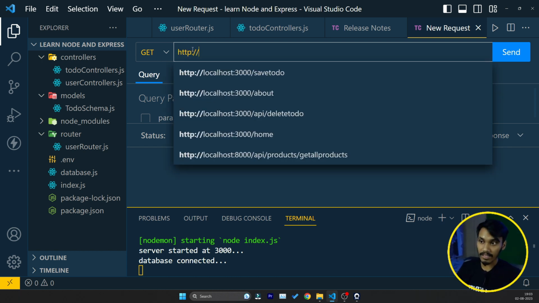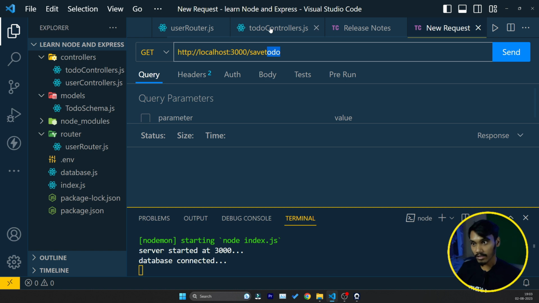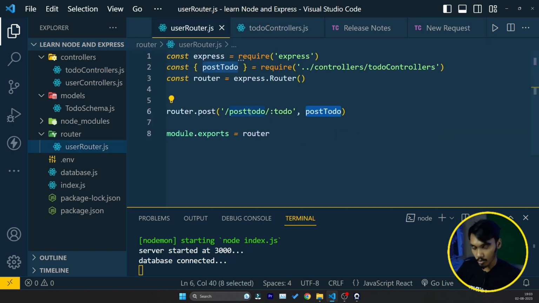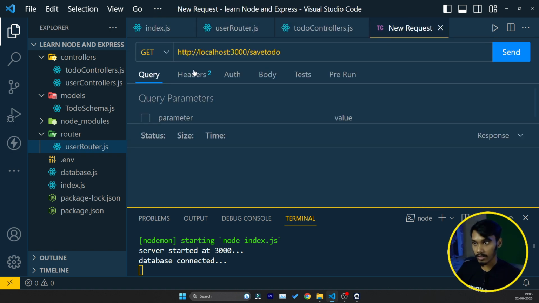It's http, not https, and it was localhost 3000. And what is the name? Post todo. I don't need the release note. After post todo, whatever data you want to post, I can say this data, or I can say this, or I can say cook food, like that.